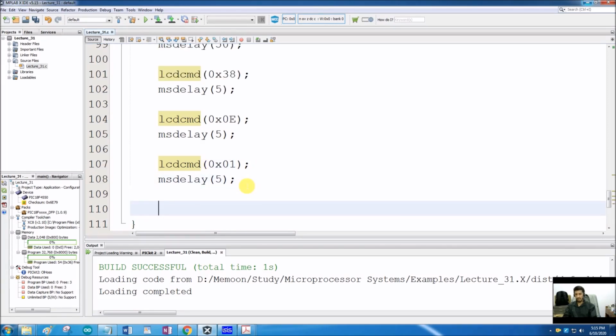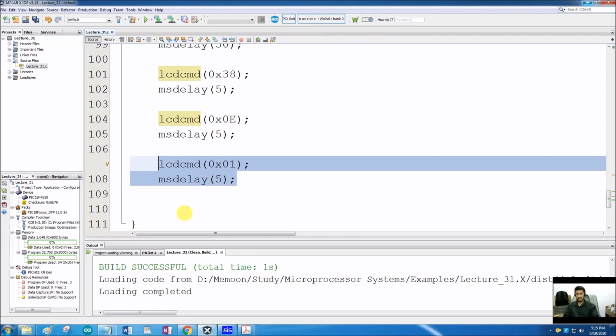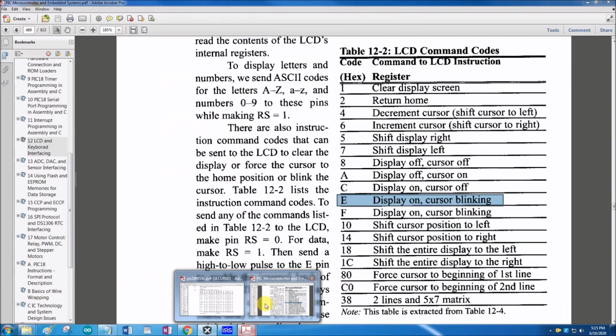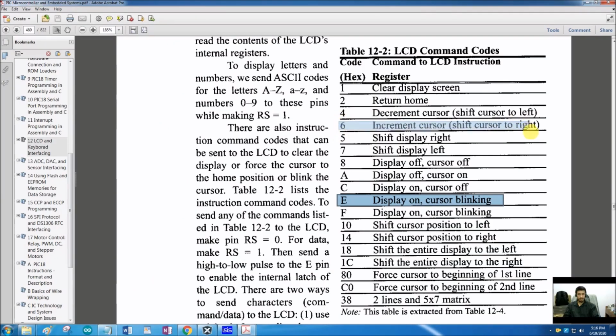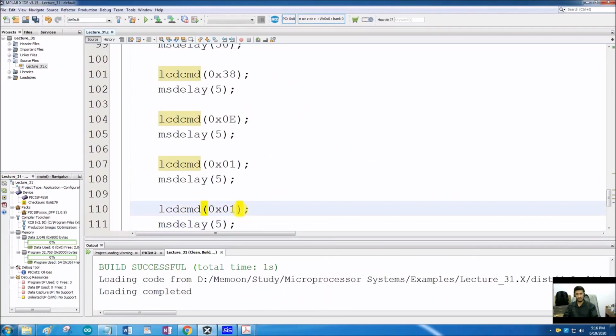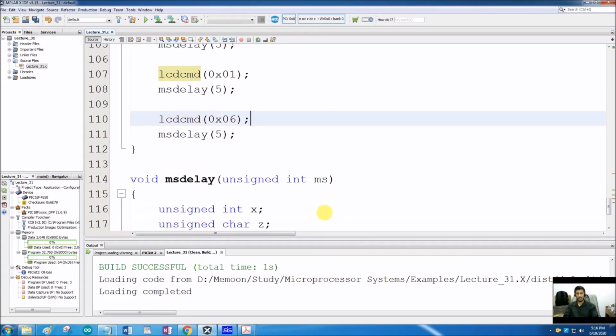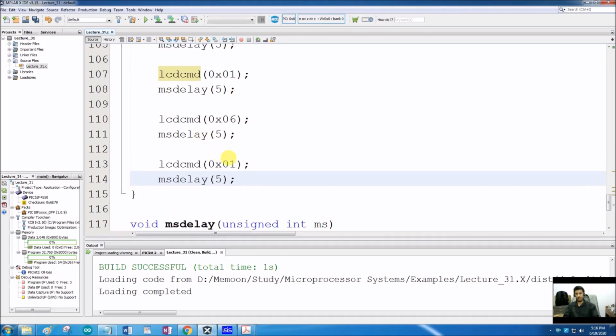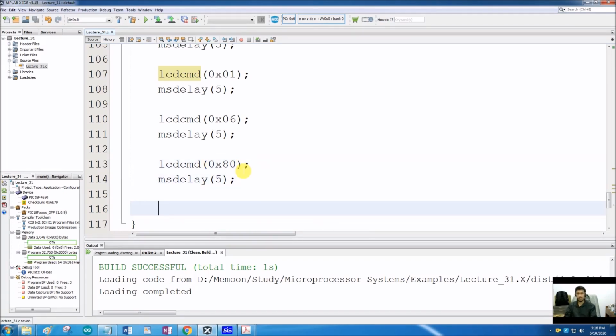Then what next? After clearing the display, we have to enable the automatic increment of the cursor once one packet of data is received. So let's send 0x06, and then finally we want to set the position of the cursor to line 1, and that would be done by using 0x80 as the command. So at this point, the initial configuration of the LCD is done.